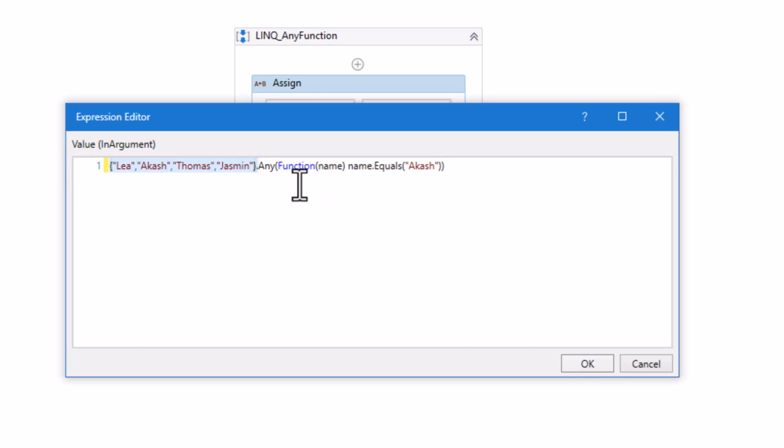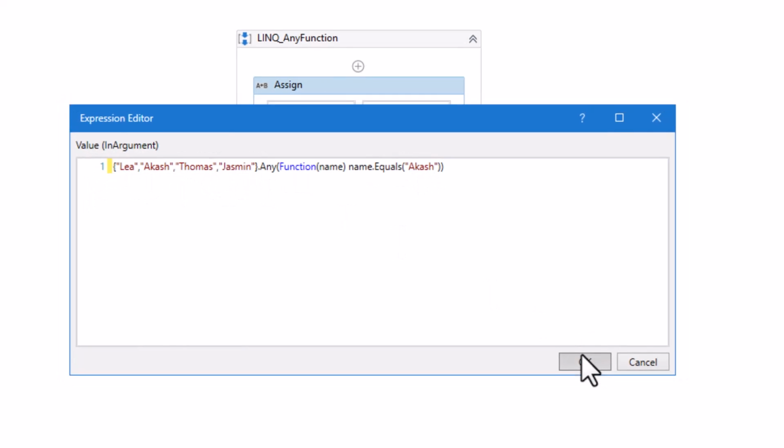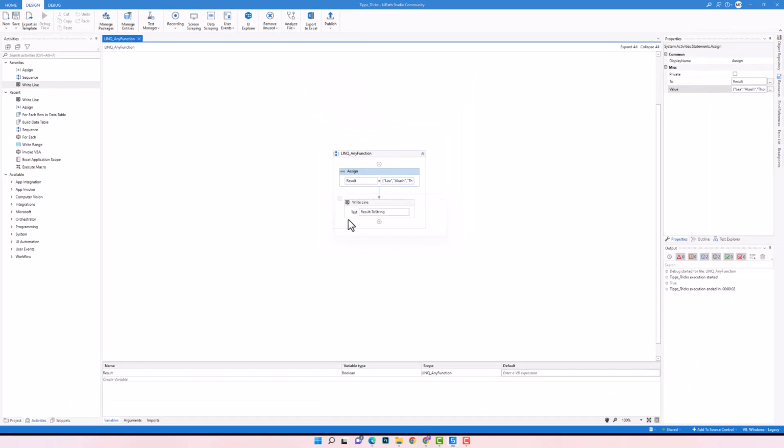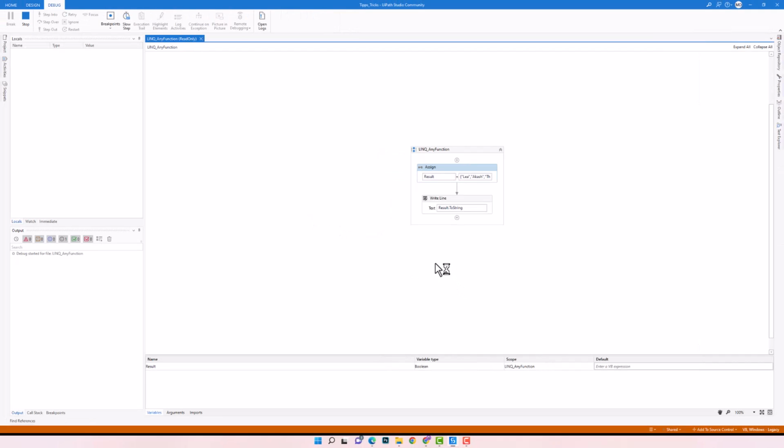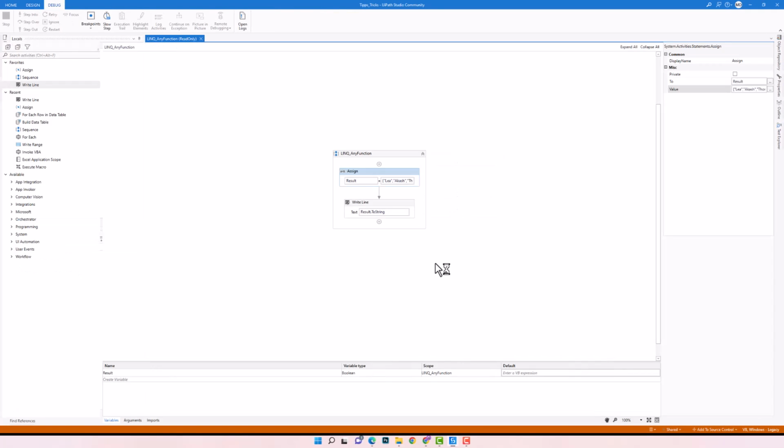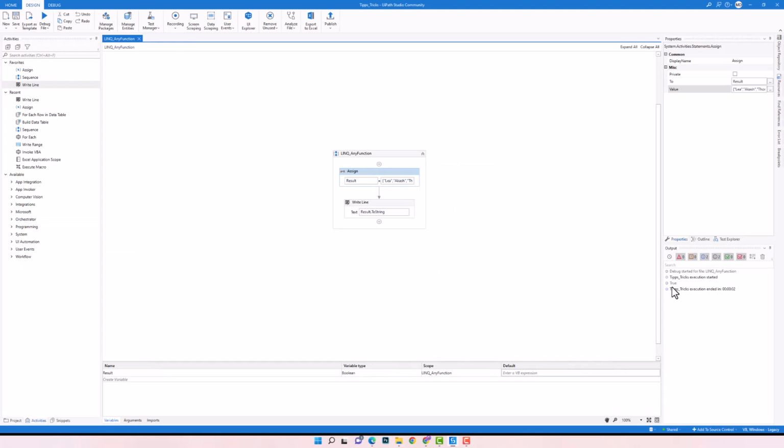So we have here the array. Then the operator any with lambda expression. Here I have a function with variable name. Using this variable I check if the array has this name at least once. Let's run the code again to check the new result. As you see, I got true because we have the name 𝗏 in the array.